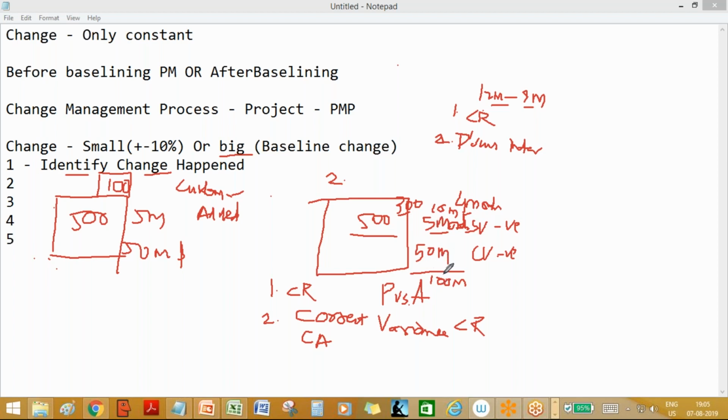Can you revise it yourself? No. Who can approve this? Somebody who had approved the baselines. The sponsor, the customer, at least them, and the other stakeholders can also be involved. Second situation clear, Sunil?